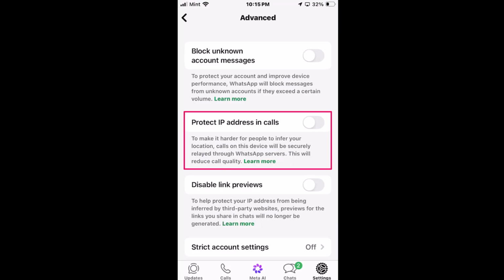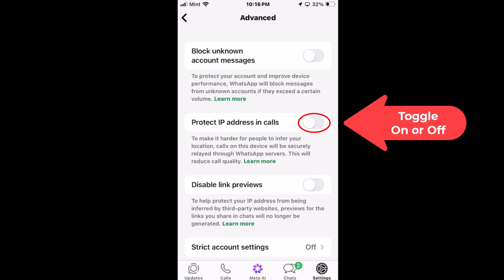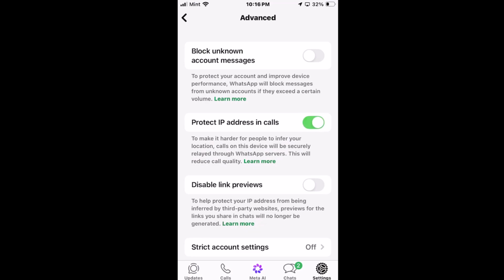It says to make it harder for people to infer your location, calls on this device will be securely relayed through WhatsApp servers. This will reduce call quality. To hide your IP address, toggle this on here, or you could toggle it off. That is how to hide your IP address in calls on WhatsApp.